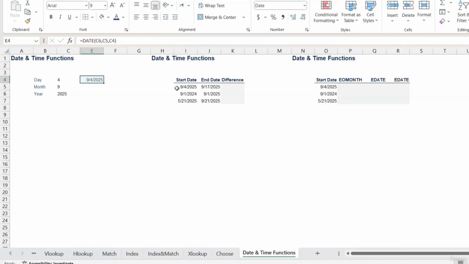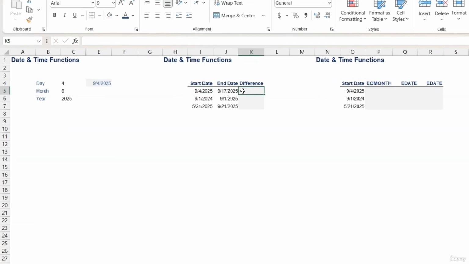Part 2: finding the difference in time. Now let's move on to a very common task: calculating the number of days between two dates. Look at our table. We have a start date and an end date. To find the difference in days, Excel makes it simple. It's just basic subtraction. Next to the first set of dates, we write equals J5 minus I5. There are 13 days between September 4th and September 17th, 2025. The beauty is, we can just drag this formula down the column and it'll instantly calculate the difference for the other date pair.